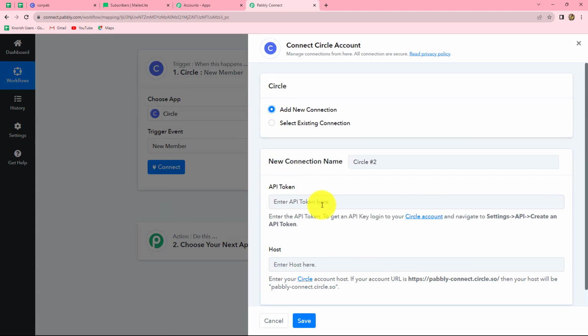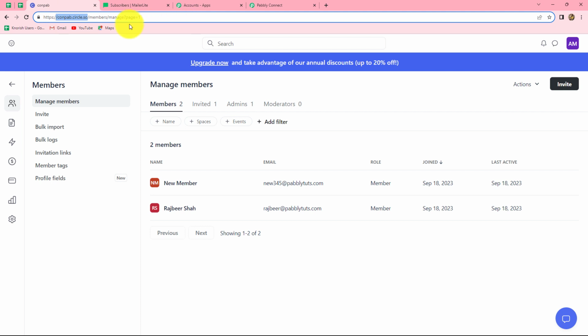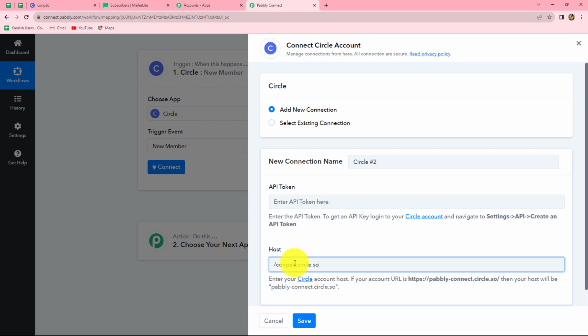So here we have to enter two details, API token and host. So let us first enter the host. It is written that if your account URL is this, then your host name will be this. That means the name which is between the two dashes will be our host name. So let us go on our Circle account. So in this URL, the name in the center, that is concap.circle.so, is the host name we have. Okay, so I have copied it. And now we will paste it over here in the host name.